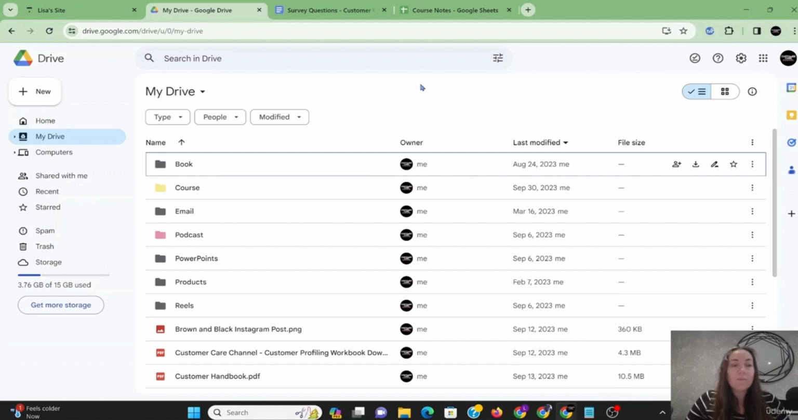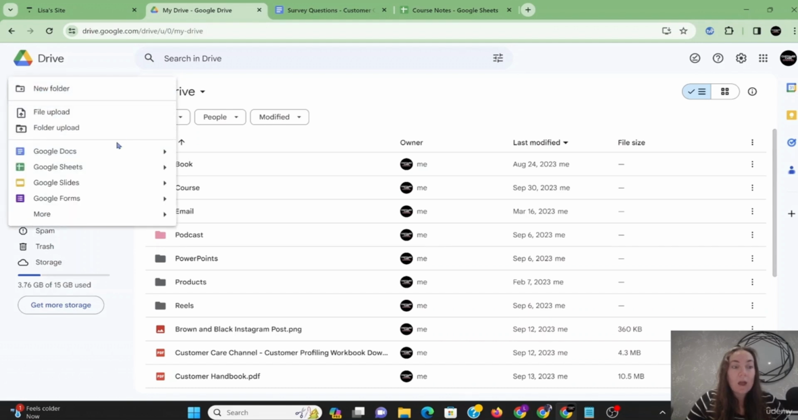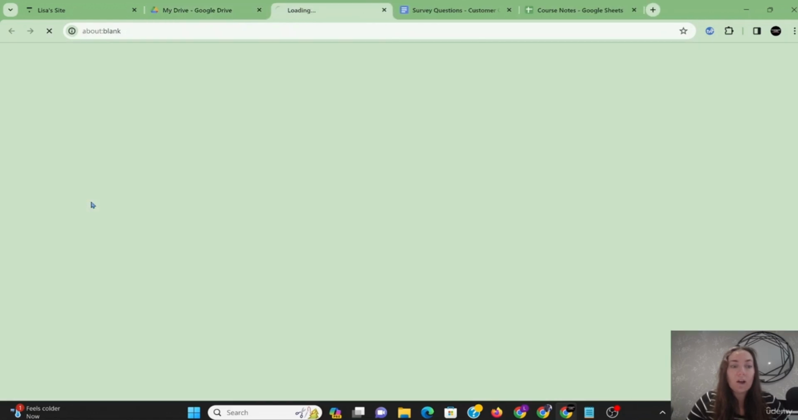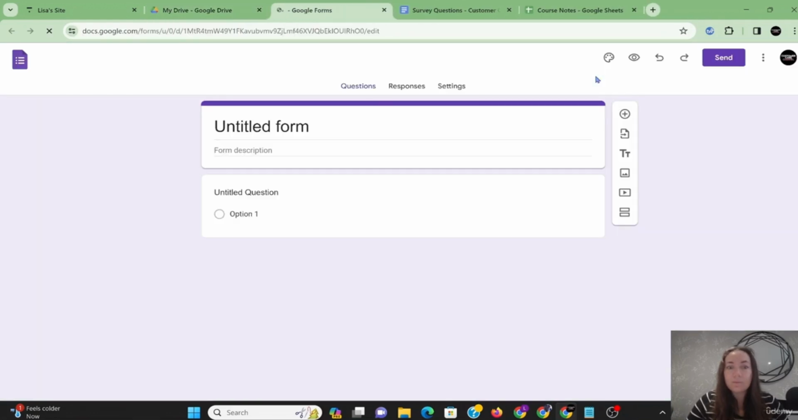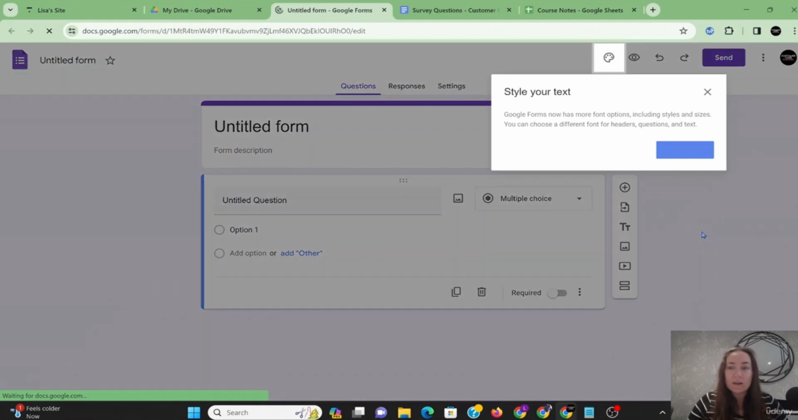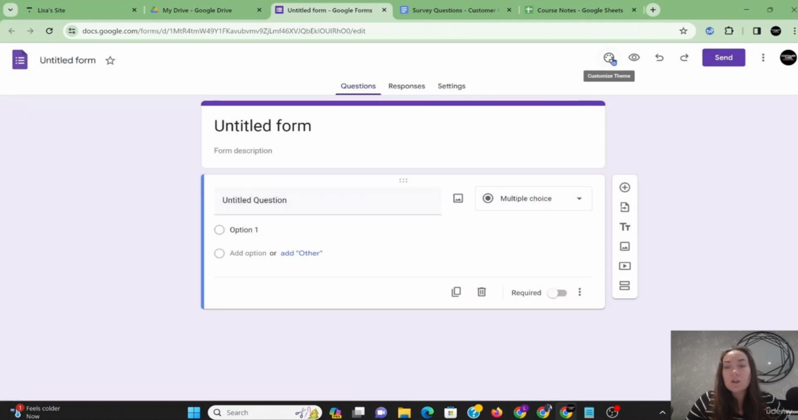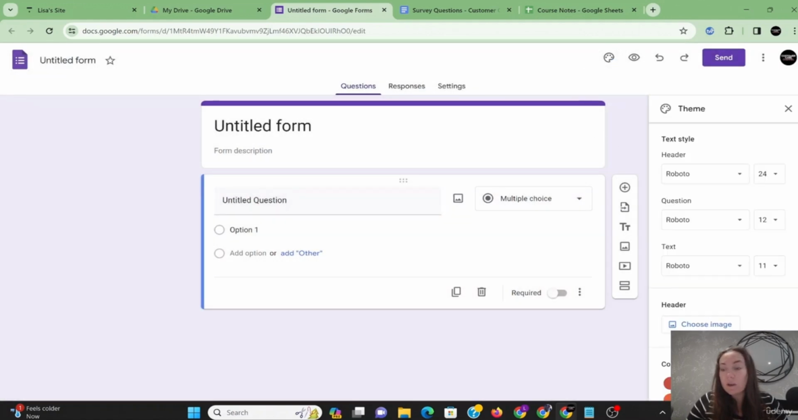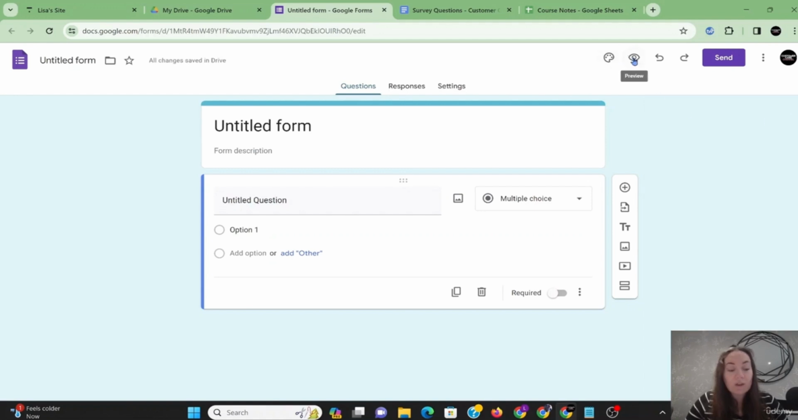Okay, so what you can do is you can go to Google Drive and click on New, and then it's actually called Google Forms. So you click on that, and then you're presented with this form. It's going to take you through all the little things that you can do along the top. So you can change the colours, for example, I don't know, blue. And you can also preview it as well.